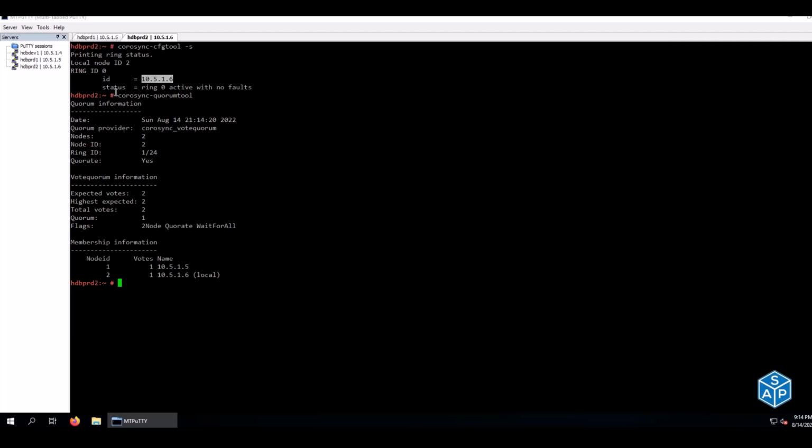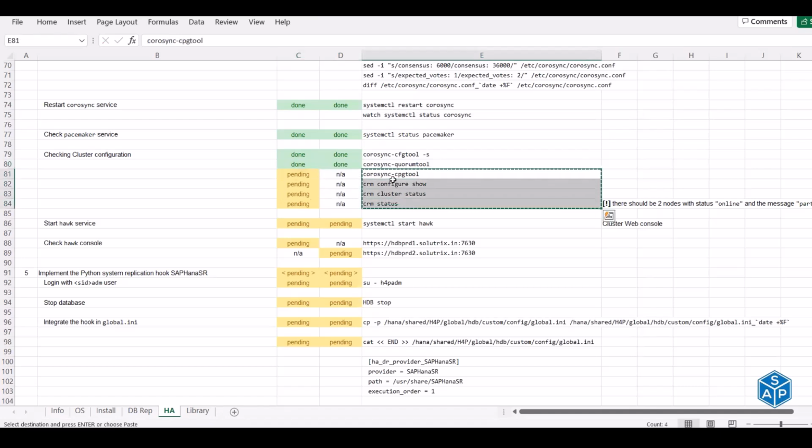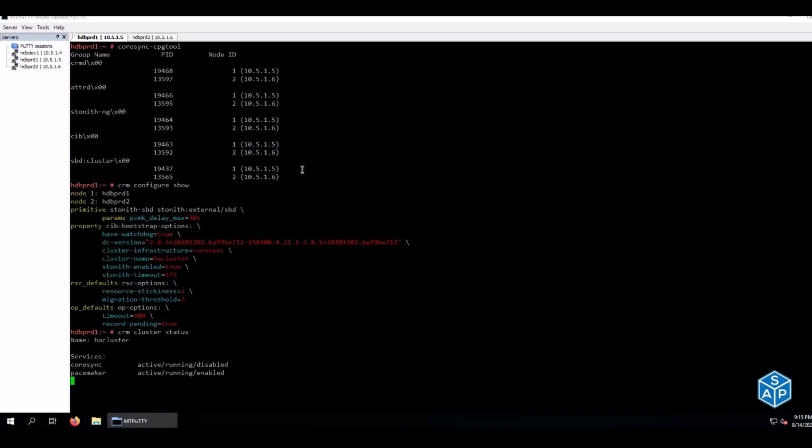Also, in the second command, the corosync-quorumtool, you can see that on the second node it shows 1.6 as the local IP, and on the first node, 1.5 is shown as the local IP. The rest of the output of both commands is the same. So we have executed them on both the nodes, but the output of these commands on both nodes will be 100% the same, so there is no need to run it on both nodes. You can just run it on one of the nodes and see the content.